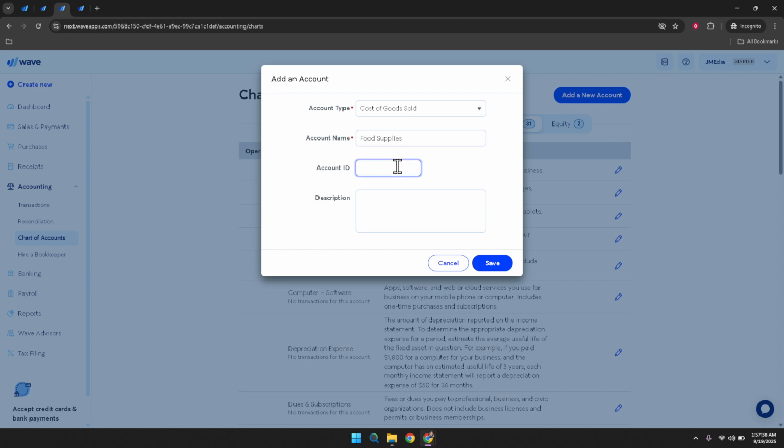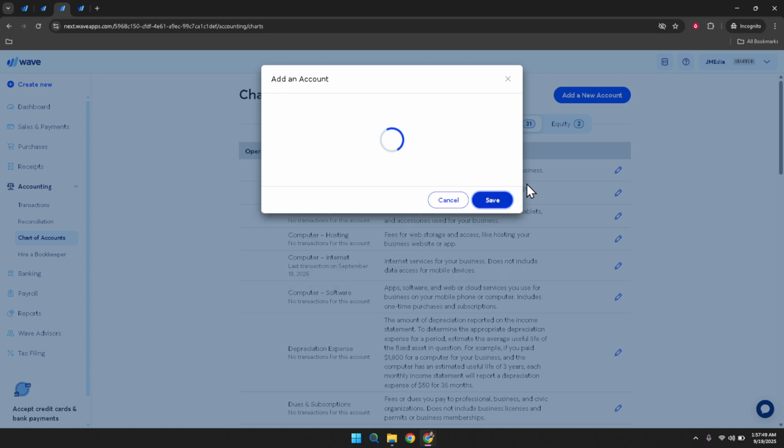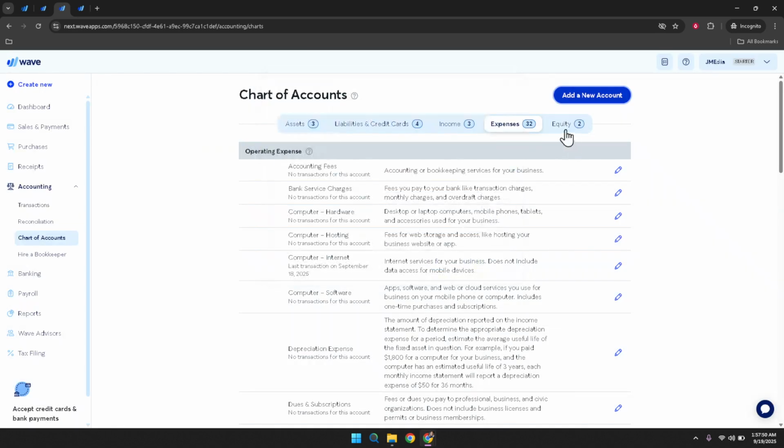Moving on, you'll want to fill in the description of the account. This is where you can add more context about the use and purpose for this account, which comes in handy, especially if someone else helps manage your books. Once you have all the details filled out, double-check for accuracy, and then click on Save. With that, you've successfully added a new account to your chart of accounts in Wave.